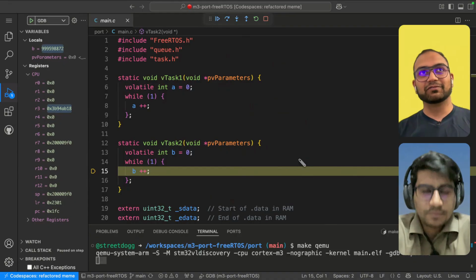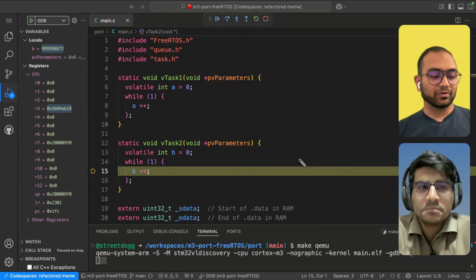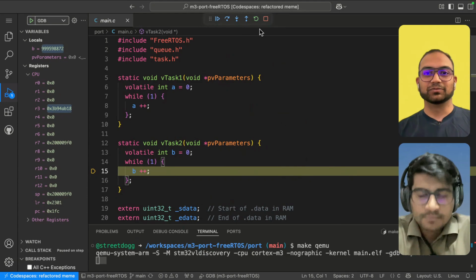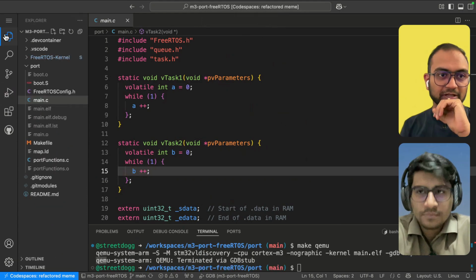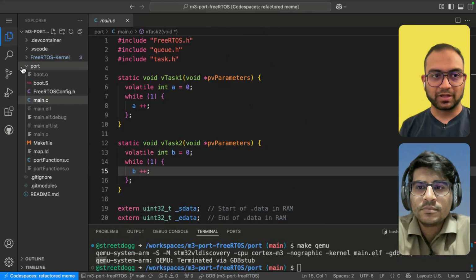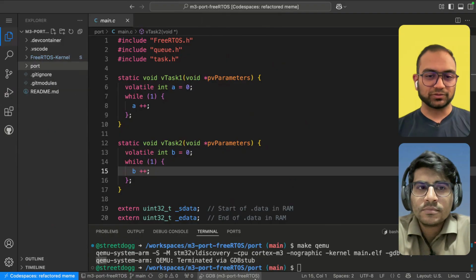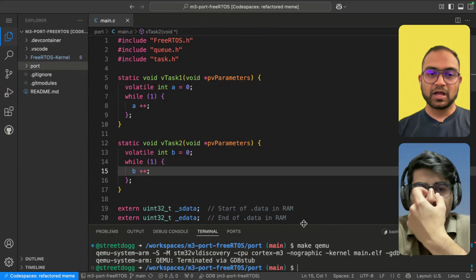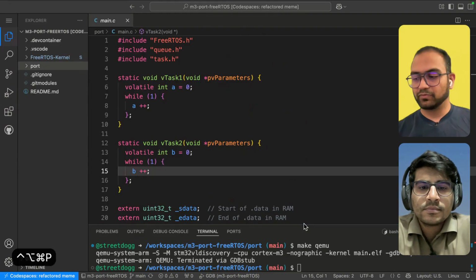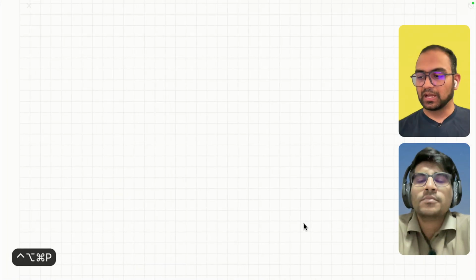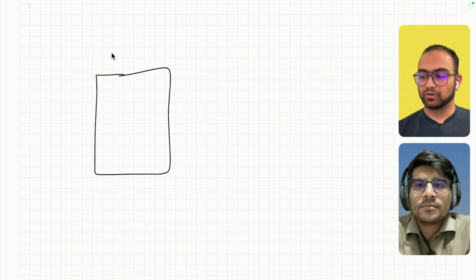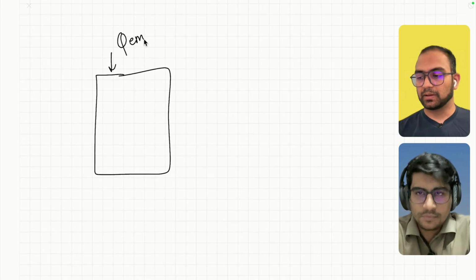Everything seems to be running within a VS Code kind of an environment. So what is happening? There are a few moving parts here. First off, let me introduce what all is happening. Before I even introduce any of that, let's come here and talk about something called QEMU.